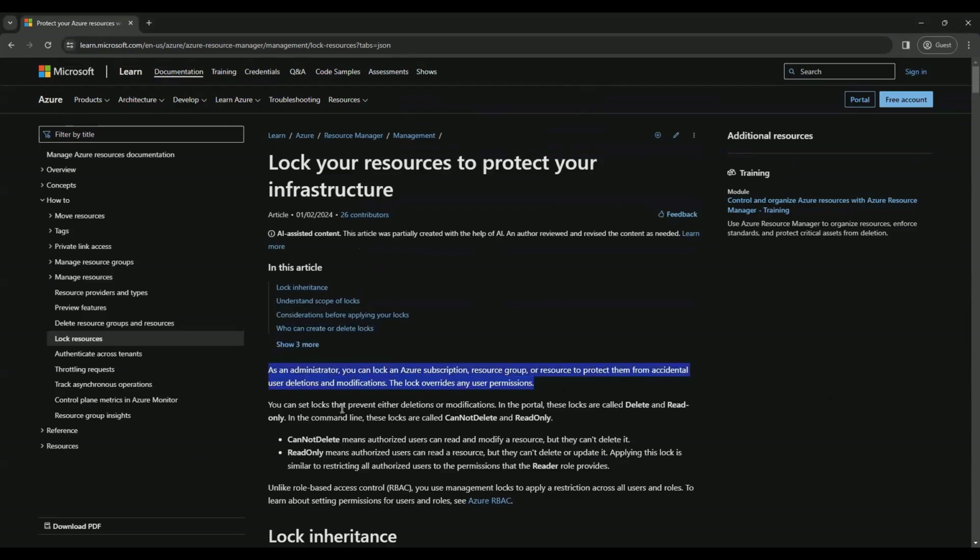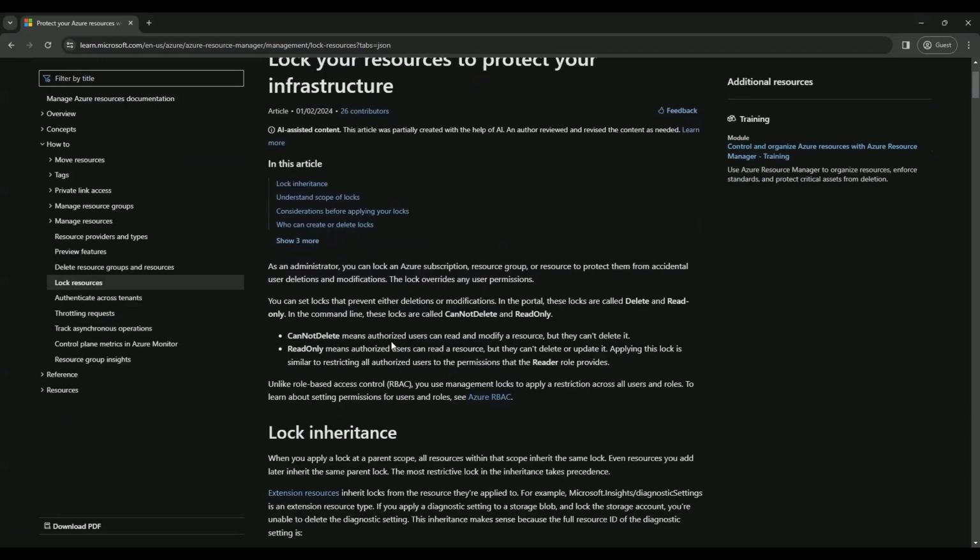You can set locks that prevent either deletion or modifications. In the portal, these locks are called delete and read-only. In the command line, these locks are called CanNotDelete and ReadOnly. CanNotDelete means authorized users can read and modify a resource, but they cannot delete it. Read-only means authorized users can read a resource, but they cannot delete or update it. Applying this lock is similar to restricting all authorized users to the permission that the Reader role provides.